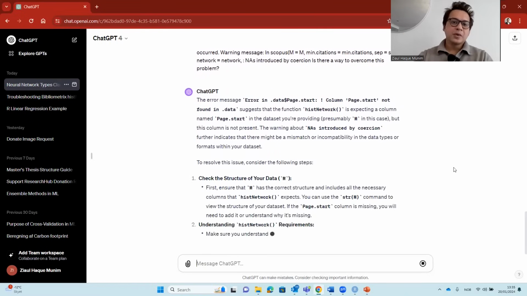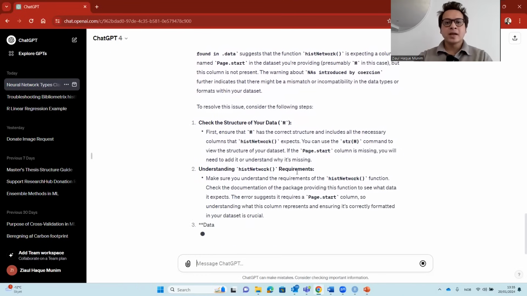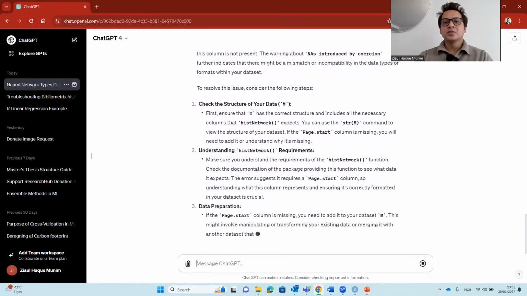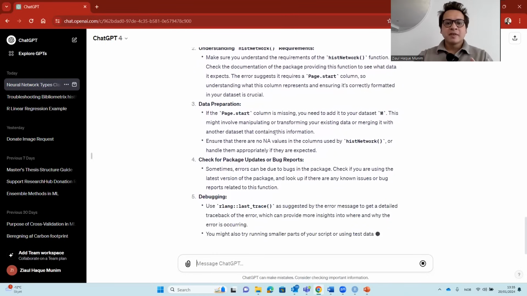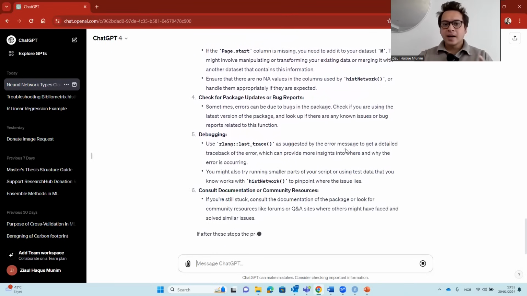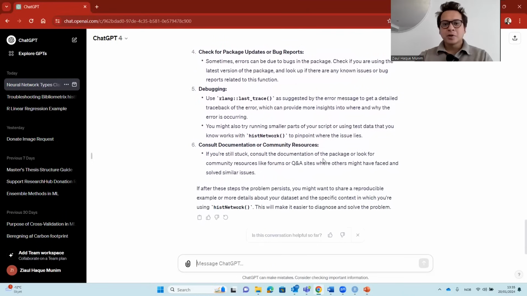So it really gives us in a very structured way the things we can do to consider resolving the error. Okay. So I really find it very useful. You know, when I'm stuck with something, I don't know how to proceed. And I really can use ChatGPT to get clarifications on different things.